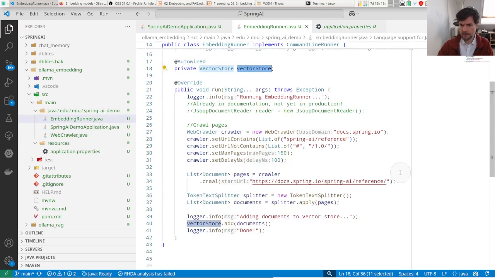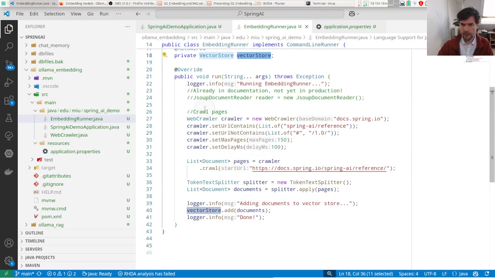So then I crawl the pages. How did I make this web crawler? I asked Grok to make it for me, and then I did modify it a whole bunch. So I want to crawl docs.spring.io. I want to make sure that the URL always contains spring-ai reference. I want it to not contain a pound mark right at the end of the URL, because otherwise I get duplicates. And I want it to not contain 1.0 in the URL either, because again, that will make duplicates. I found that out by running it and going, oh, I don't want that.